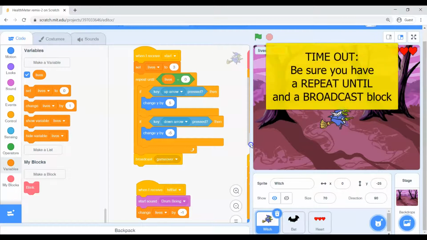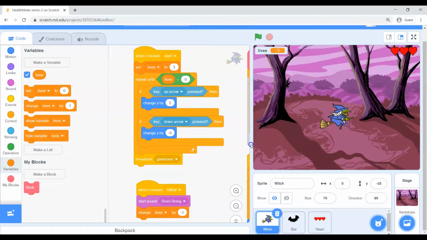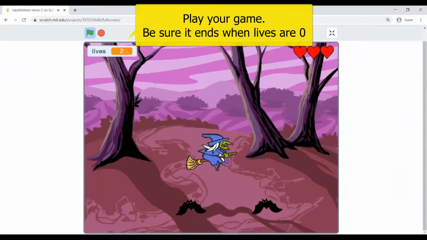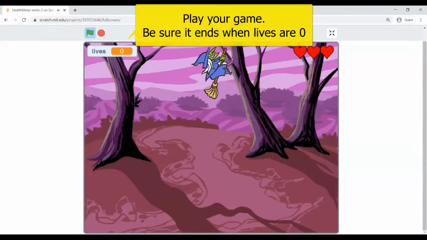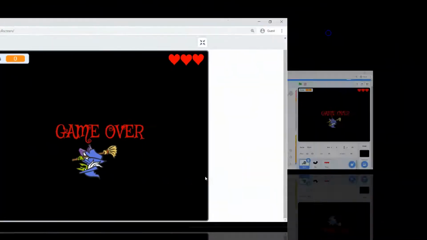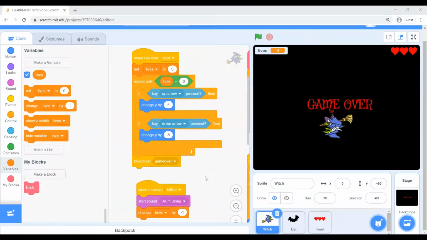So let's take a second to pause and be sure that you have your repeat until loop and a broadcast game over after that loop is complete. Once you have that, then let's test your game to make sure it works appropriately. Okay, right now we have a great functioning game, and it has lives and ends appropriately.